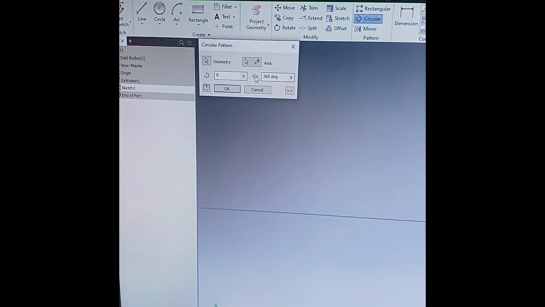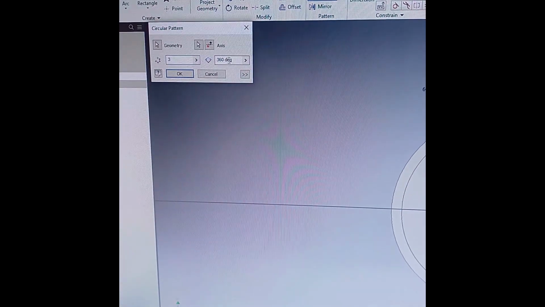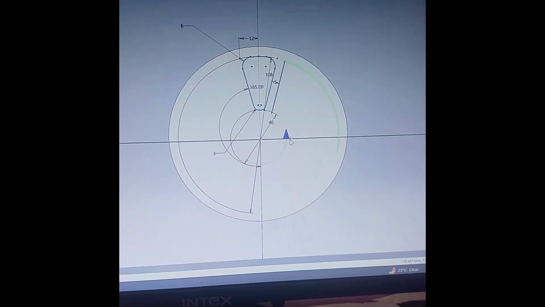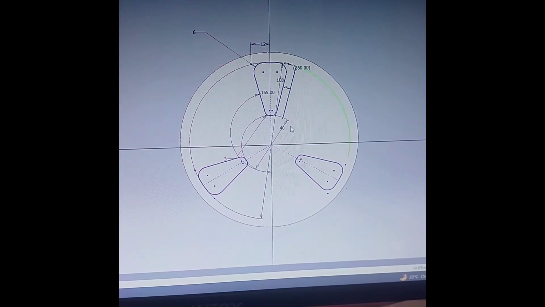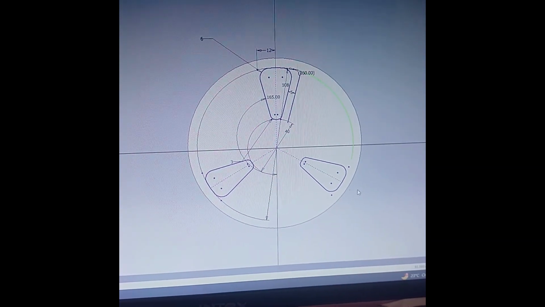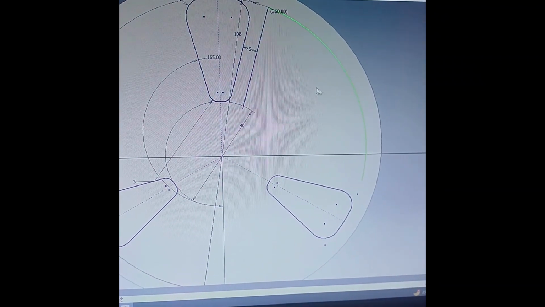Okay, now it will ask you the count. I want a count of 3 and the filling angle will be 360 degrees. Okay, now you are unable to see anything. Now I'll press here OK. Now you can see 3 patterns over. So this profile is needed to construct this bigger profile.